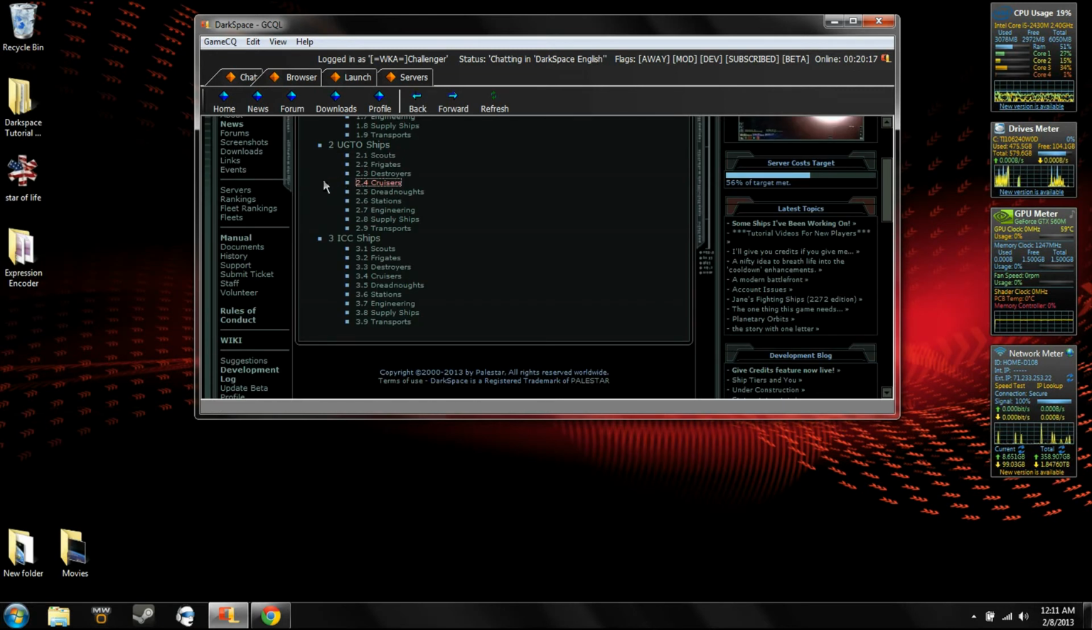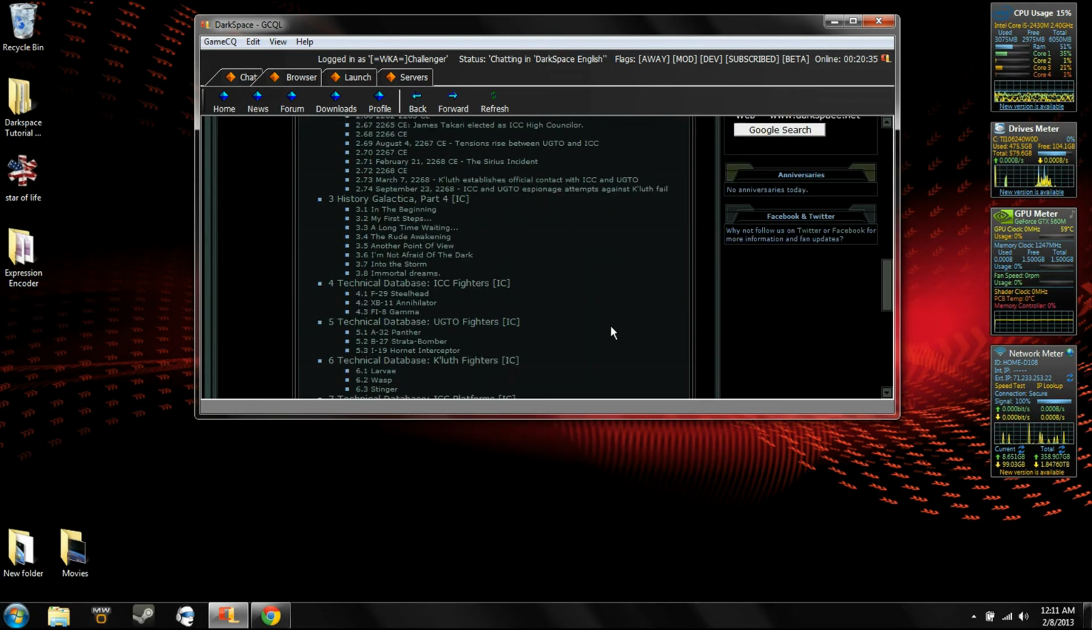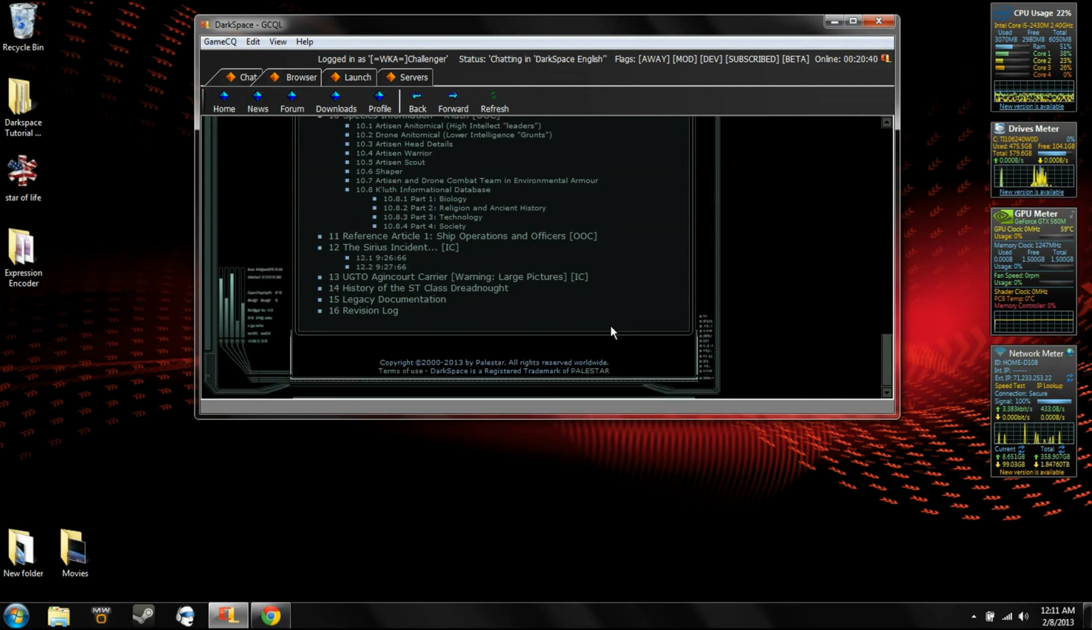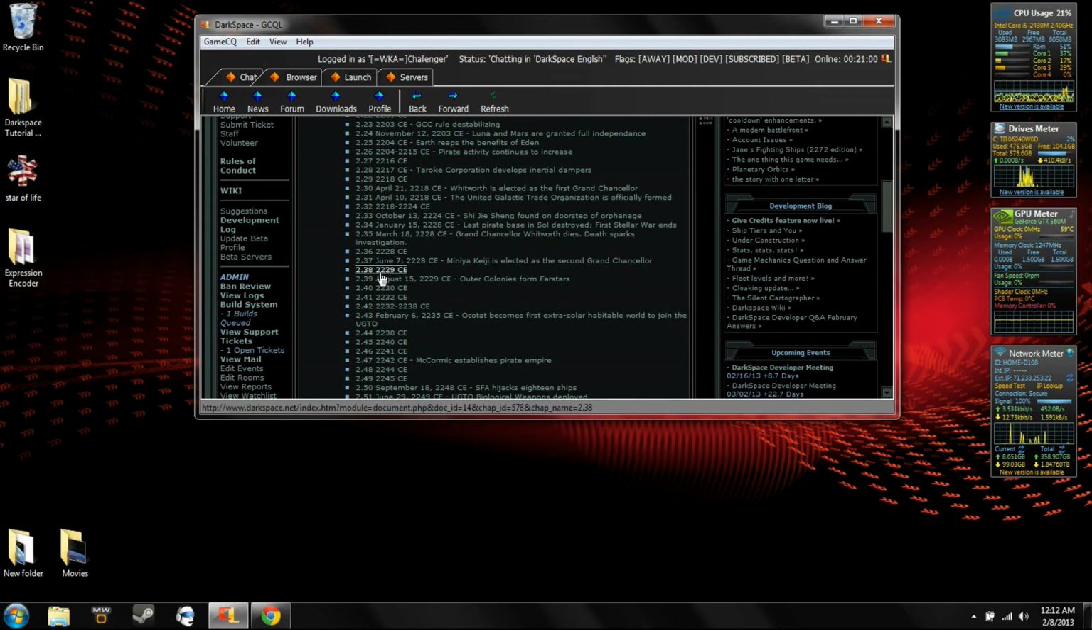Let's see. Next is history. Some people ask about the history of Darkspace. Of course, this is all made up stuff, but it's a very interesting storyline if you're really bored and you have some downtime and you want to do a bunch of reading. This has all the different elements of Darkspace written in by volunteer staff members.